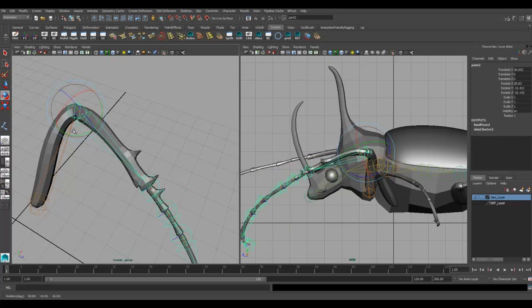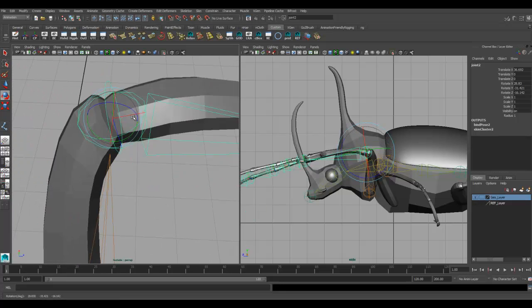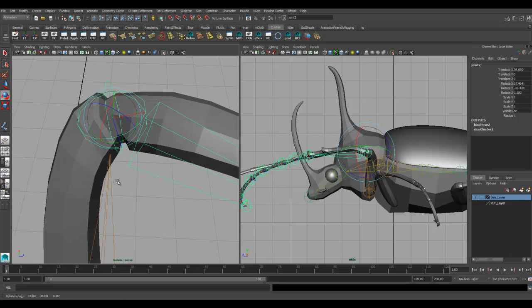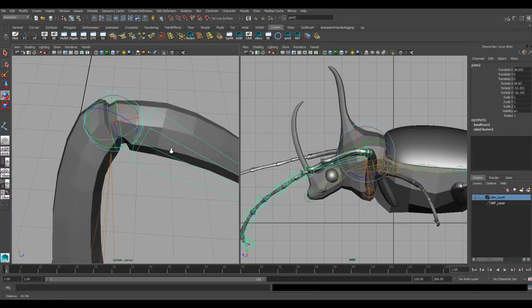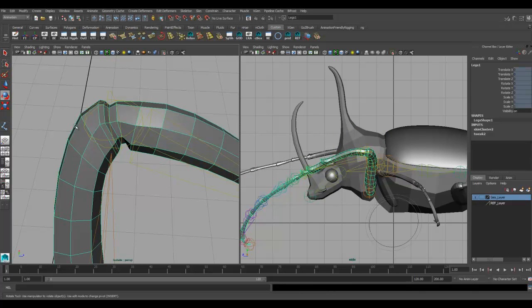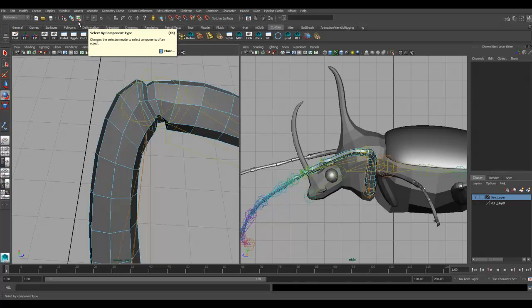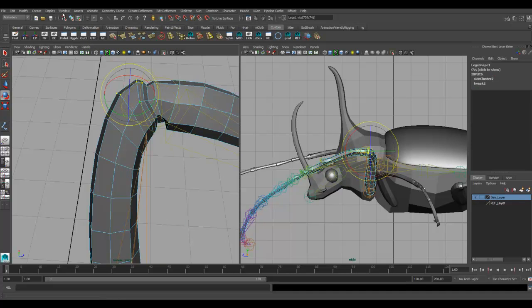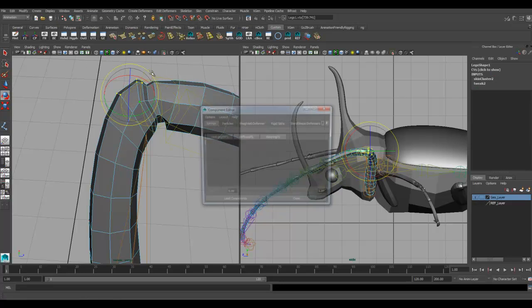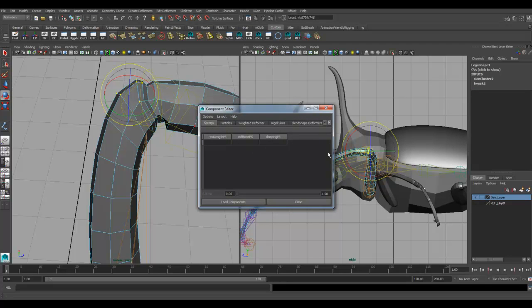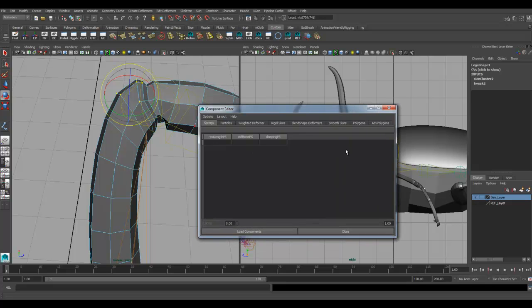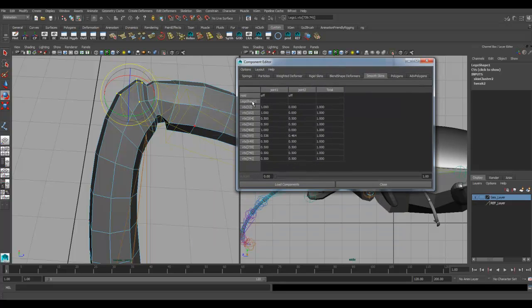You can see some of the geometry here is moving around. I don't necessarily like that. So let's just undo this. Or actually, we'll leave it there. If I hit this button here, it goes into component mode. F8 is the hotkey, or F9 goes directly to selecting vertices. So I can select my vertices. I'm going to go into Window, General Editors, Component Editor, and here in the Component Editor there's a tab called Smooth Skins, and you can see all the vertices I've got selected.